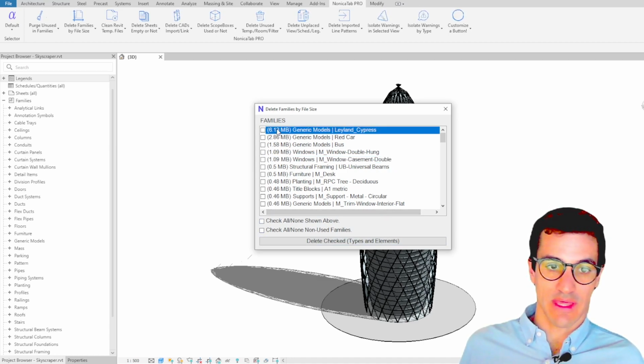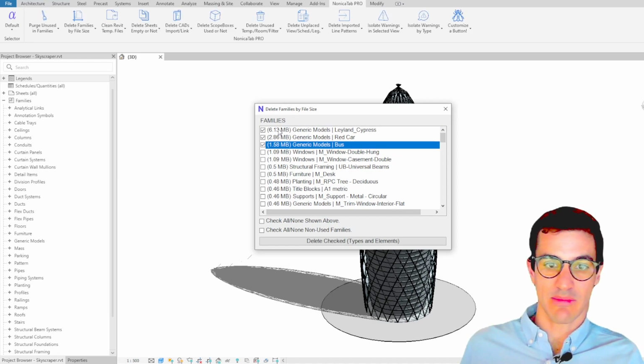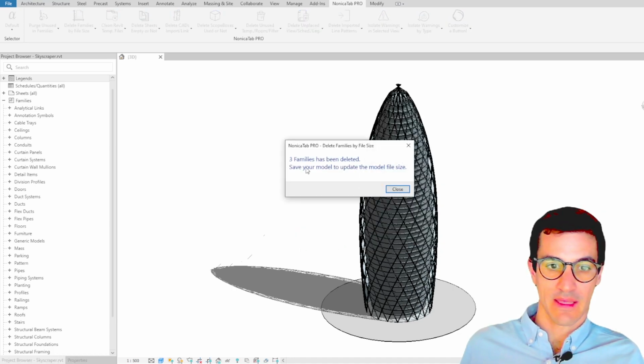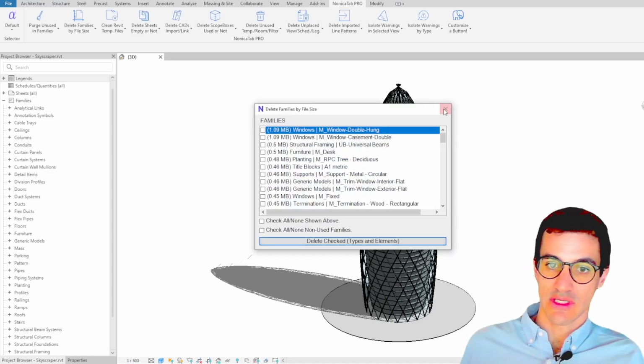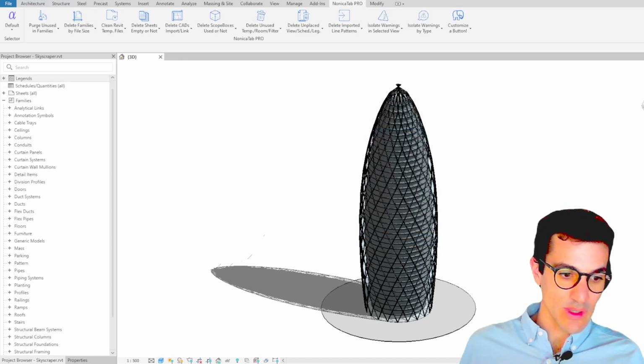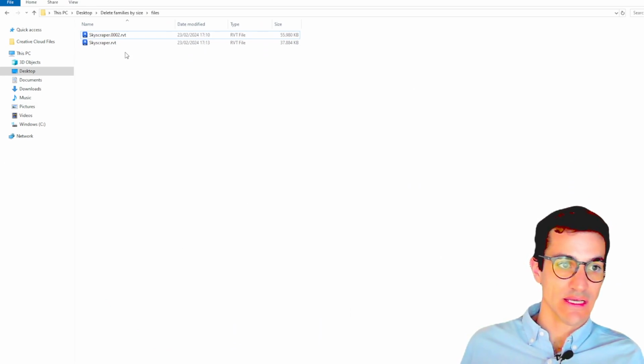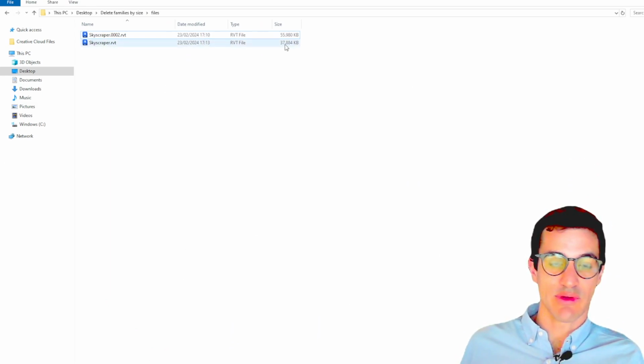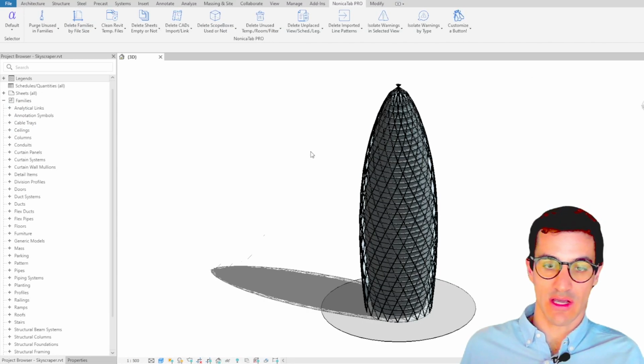Great, so we are going to delete the first three families, the heaviest families in the model, and we just click here. Now the three families have been deleted, and in order to update the model file size, we just need to resave it. So we're going to close it, and resave it. Then we can go back to our file size, and here we can see the reduction. We were at 56 megabytes, and now the model is only 37. As you can see, this is a quite effective way of reducing the file size and cleaning your models.